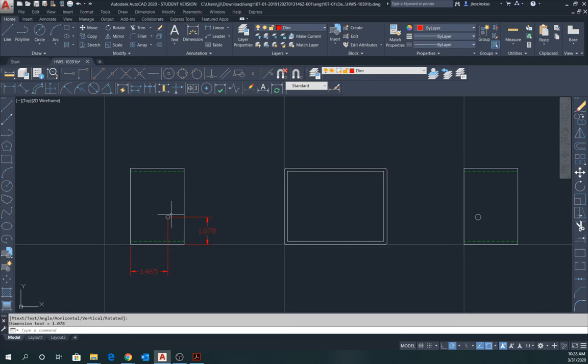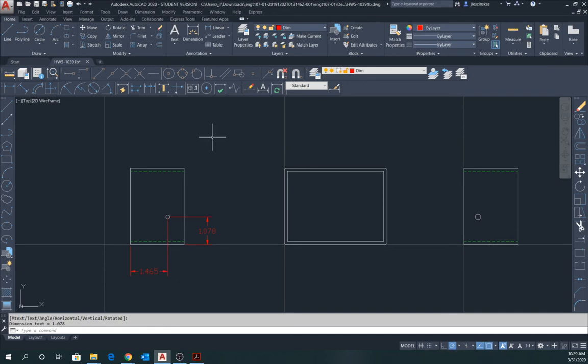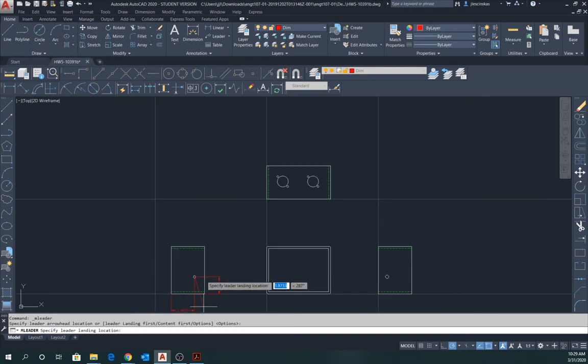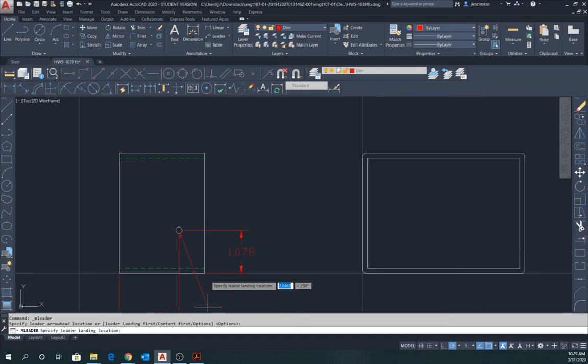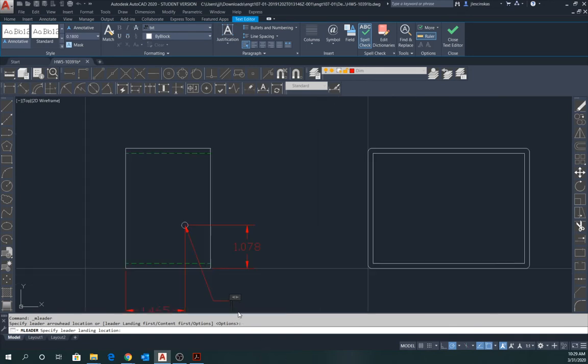Now, to create this leader here, we can come out to this window and choose leader. And from there, we can click directly on the center hole. Pull the leader out. And you can see when we're done, it actually leaves us with a text box.